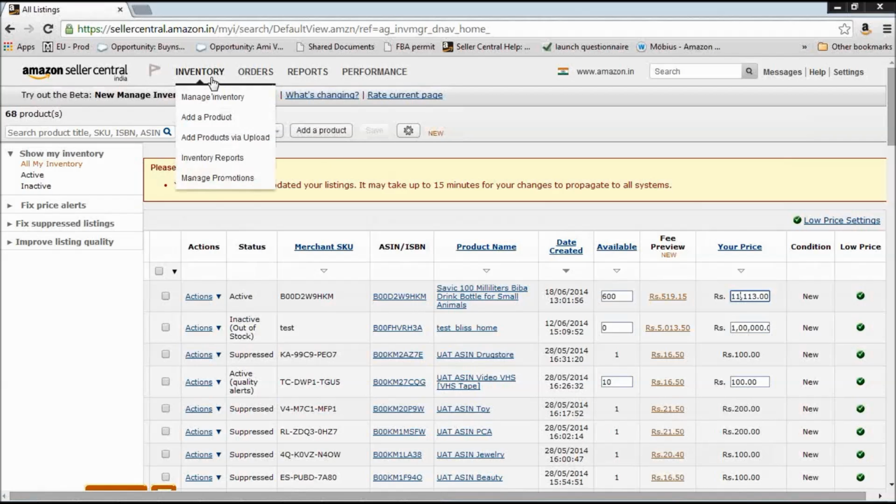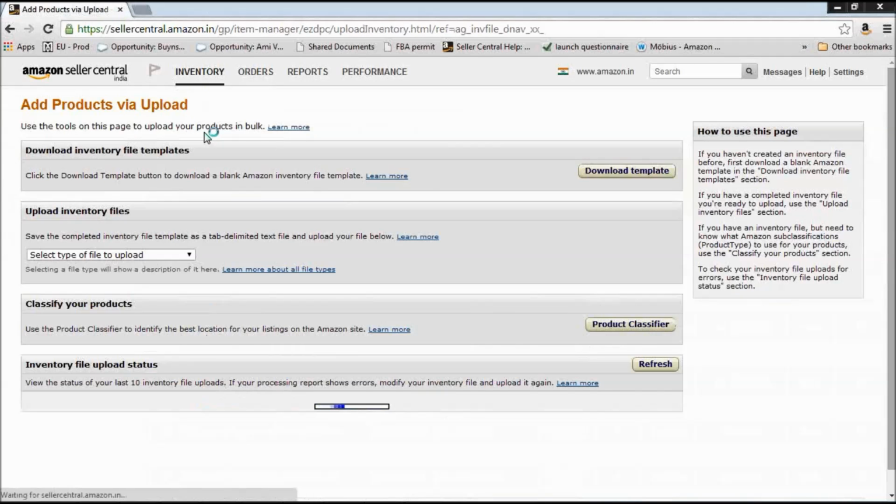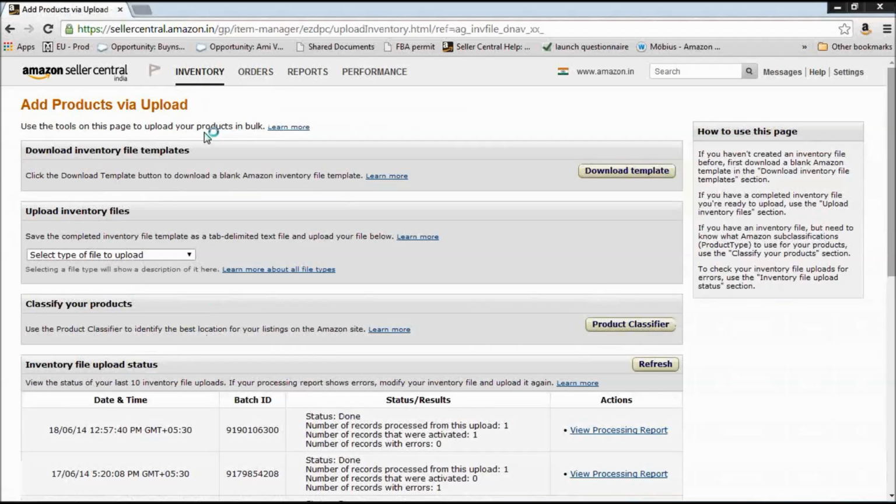For the second method and the third method, from inventory, we will go to add products via upload. Now, the second method is basically to use the same flat file template that you might have used to upload your products on Amazon. This method lets you use that same flat file to update price and quantity as well.